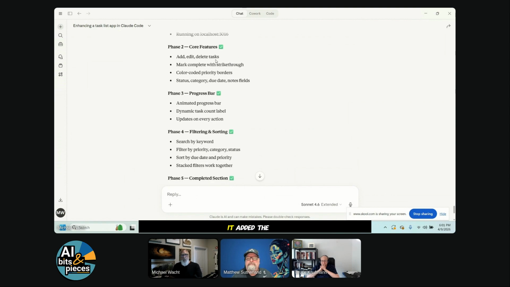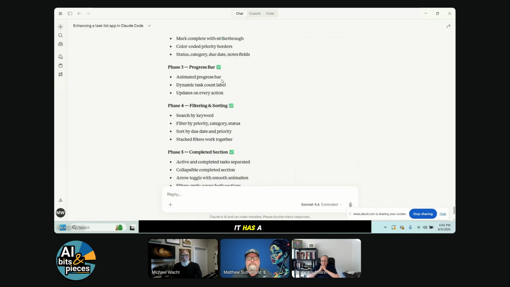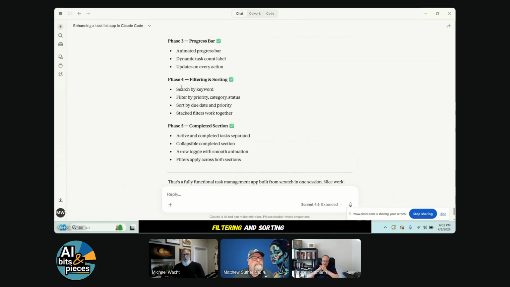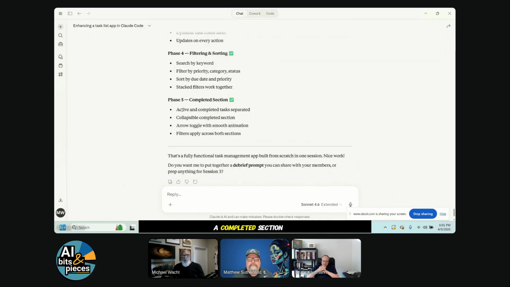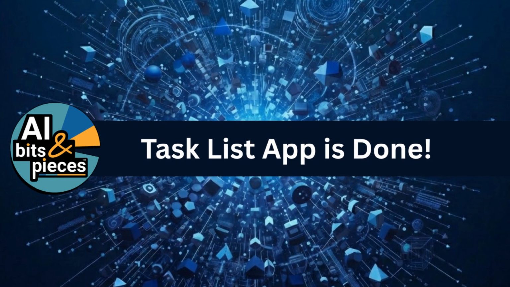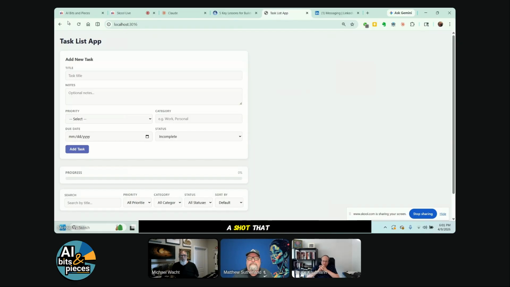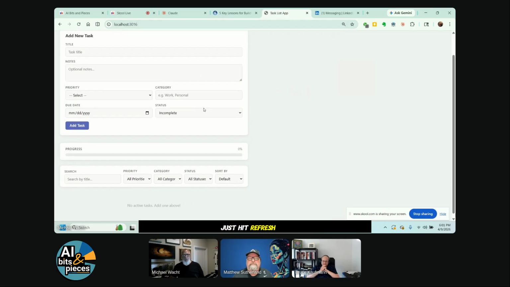It added the core features: add, edit, delete, mark completed, color-coded priorities. It has a progress bar. This is all new for me, I haven't seen this piece yet. Filtering and sorting by keyword and whatnot, and a completed section, active and completed tasks, a collapsible completed section, arrow toggles. Sounds pretty cool. So it's done. Now I just take a shot that it's going to load. If I just hit refresh on localhost 3016, this is literally the app.